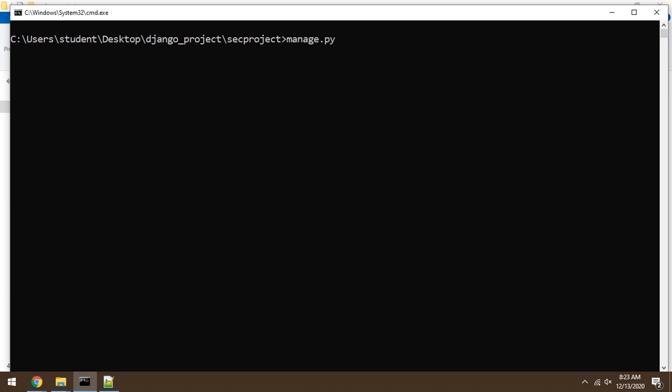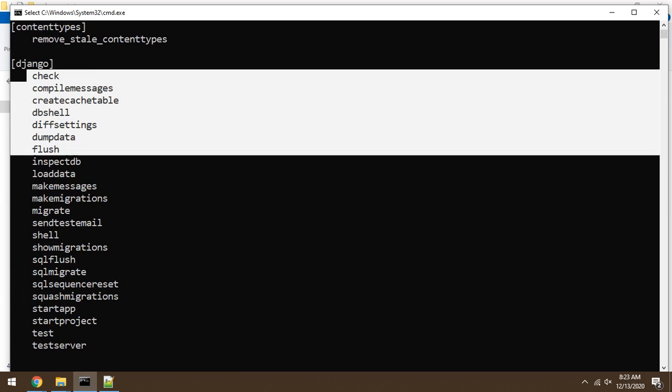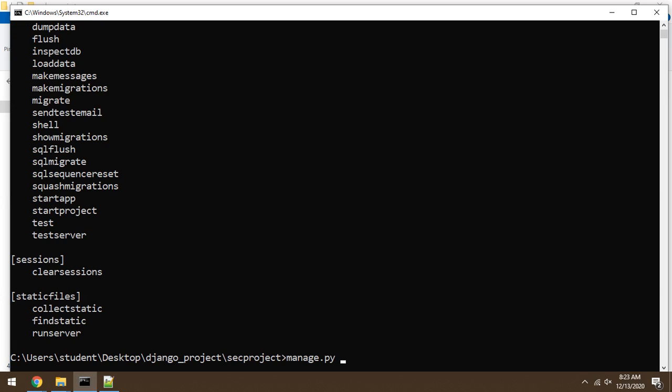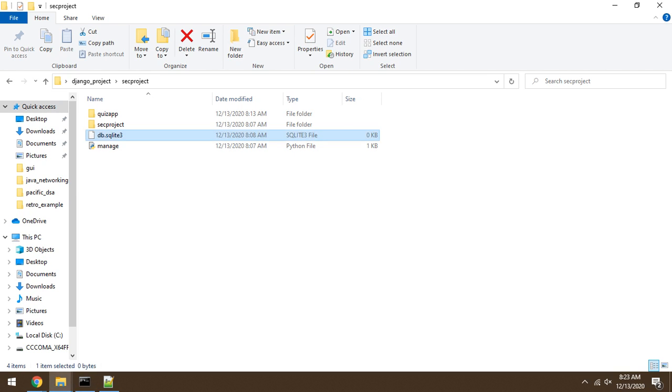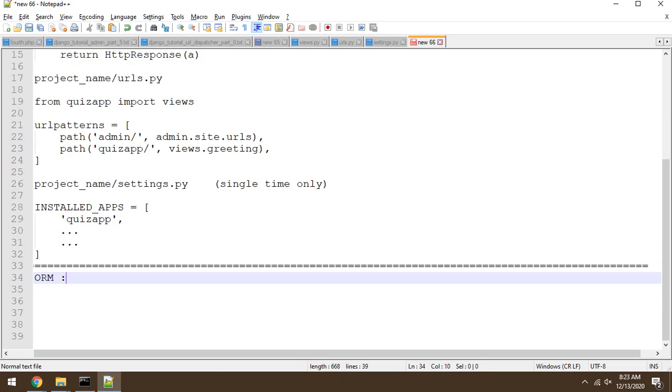Okay, but now consider I just forget the command name. Then just write down manage.py, so you will get a command list. Okay, I want to use this migrate. So manage.py migrate. What this migrate will do is convert the model classes into database tables. Wait, what are model classes? What do you mean by model classes? So guys, Django internally supports ORM. ORM in the sense object relational mapping.